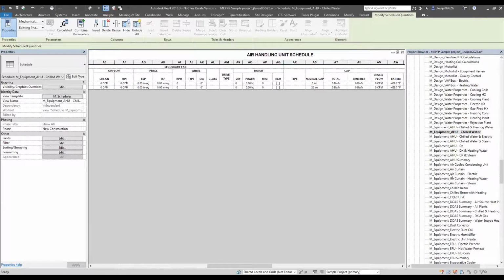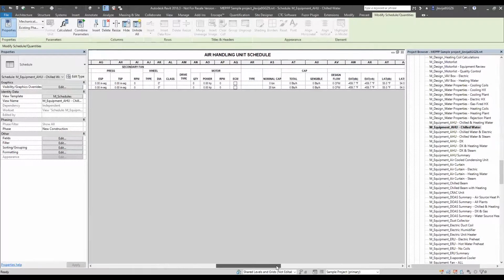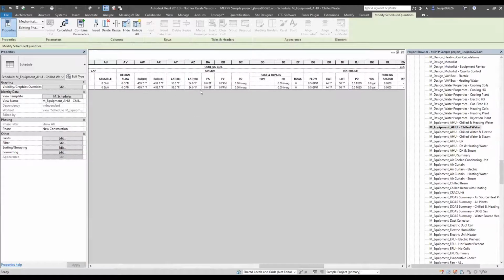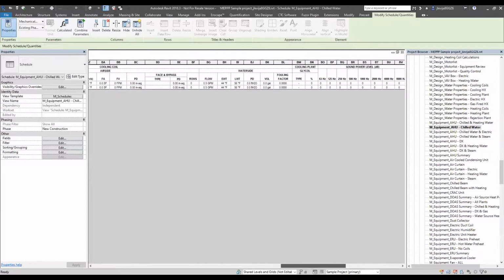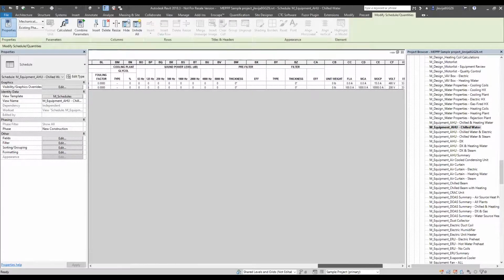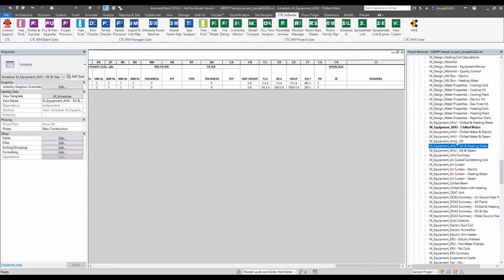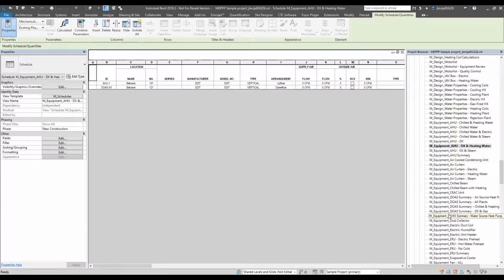Let's see, so chill beam, air curtain. So here's your cooling coil information. You've got some of your additional air side information here, you've got your water side information. So it's interesting how much you guys can program into Revit, and how powerful Revit is. We all have to build it, and we all have to keep pushing the industry forward.